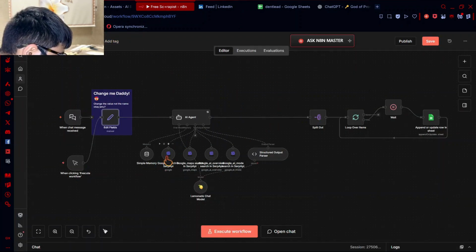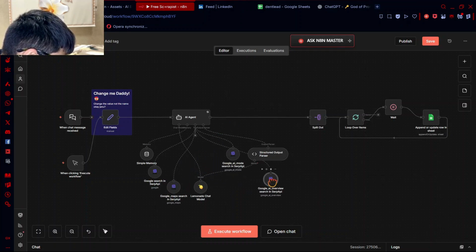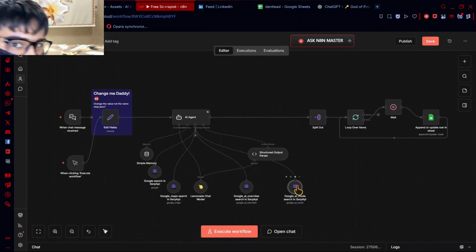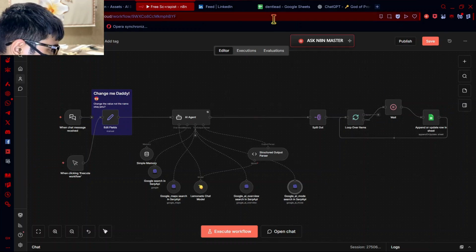It will do a Google search, a Google Maps search, a Google AI Overview search and a Google AI Mode search. For the SERP API, my friend provided his own SERP API account. Then it will all go through a split out node, then a loop, and it gets saved to the sheet.